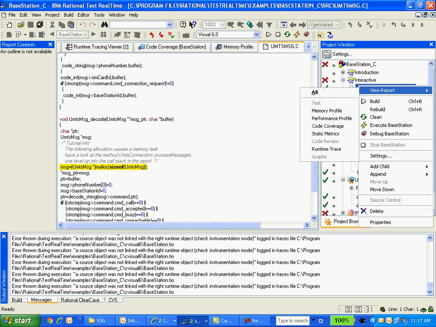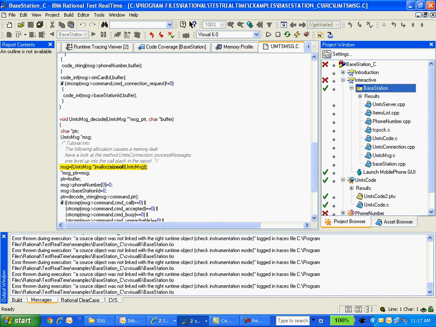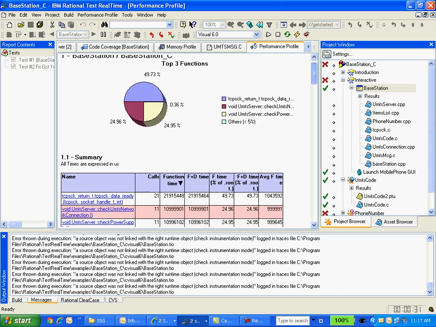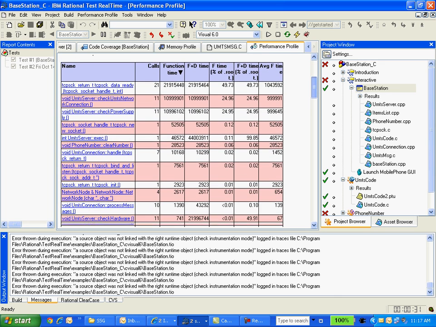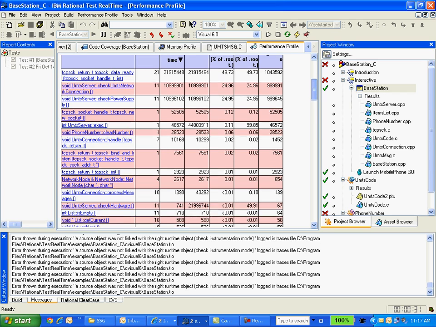Now let us see the performance profile. This is a performance profile where you can find the execution time of each function. The leftmost column gives you the name of the function, the next column gives you how many calls have been made for that particular function, and the final column gives you the average execution time of the function.